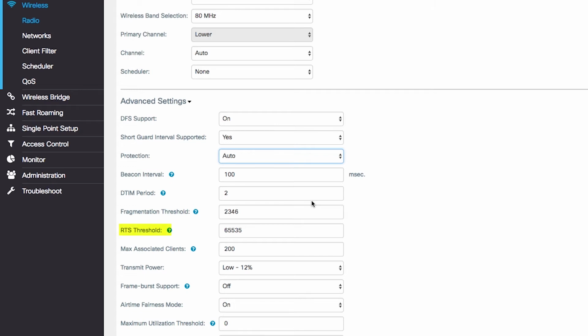In the RTS threshold field, enter an integer between 0 and 2,347 to specify the request to send threshold value. The default here is 2,346. A lower threshold value sends packets more frequently, which results in higher bandwidth consumption and quicker recovery from collisions or interference on the network. In this example, 65,535 is used. In the Max Associated Clients field, enter the maximum number of clients that can connect to the WAP at one time. The range is from 0 to 200, with a default setting of 200.